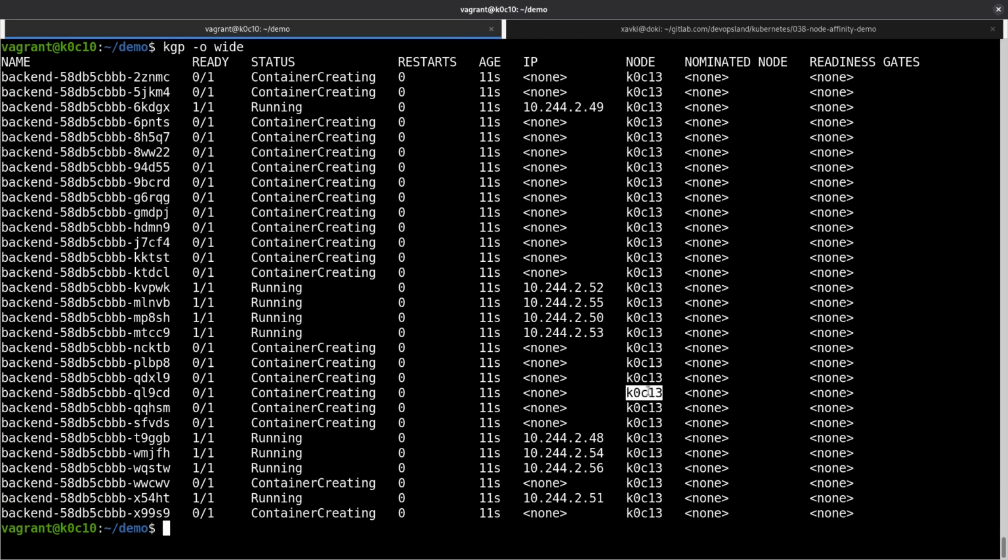There is no condition on the pod name, meaning that the first pod will be scheduled on the node K0 C13, and the other nodes just after that check the condition based on the app label backend. There is only one pod on the node K0 C13 inside our cluster, so all other nodes check the condition to be close and on the same host name.